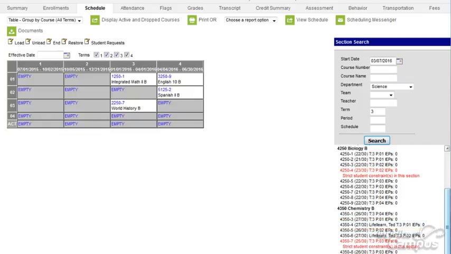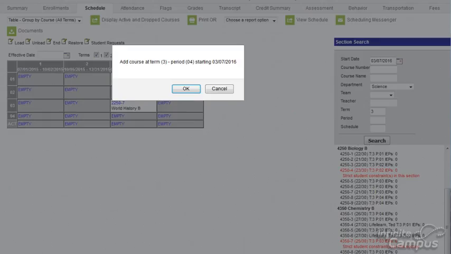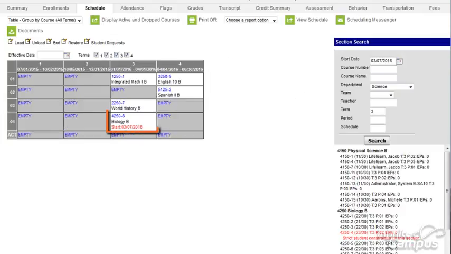Courses in red are either full or have a student-to-student constraint. Again, schedulers may override this and place students in these courses, but a warning message will appear explaining the reason for the conflict. To add a course, click on the section in the search results. We'll add this section of Biology B to David's schedule. A pop-up appears explaining where the section will be placed. We can see Biology B was added here.